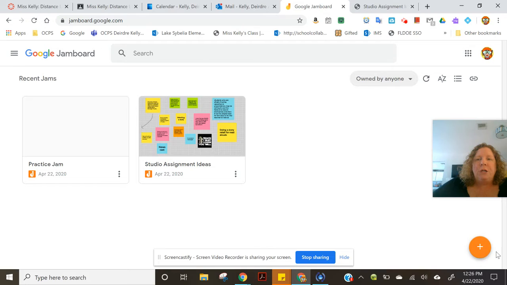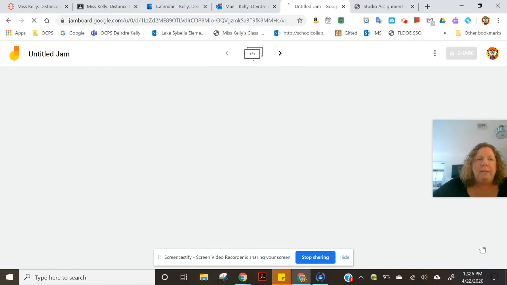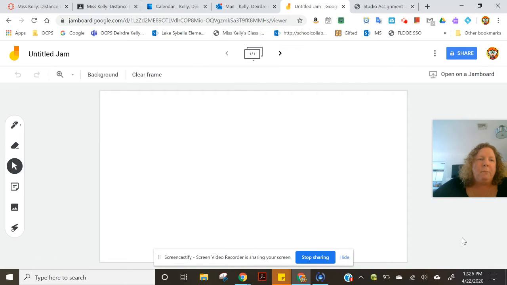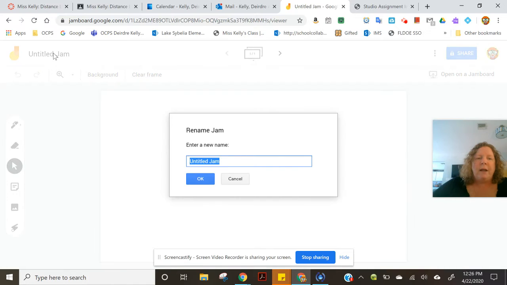I can create a new Jamboard right here. So I'm going to go ahead and do that. And when I create that Jamboard, it's going to move me to the page for my new Jamboard. Notice a couple of things. I have the Jamboard icon right here, and that will take me back home. This Jamboard is right now untitled. So I'm going to write practice 2.